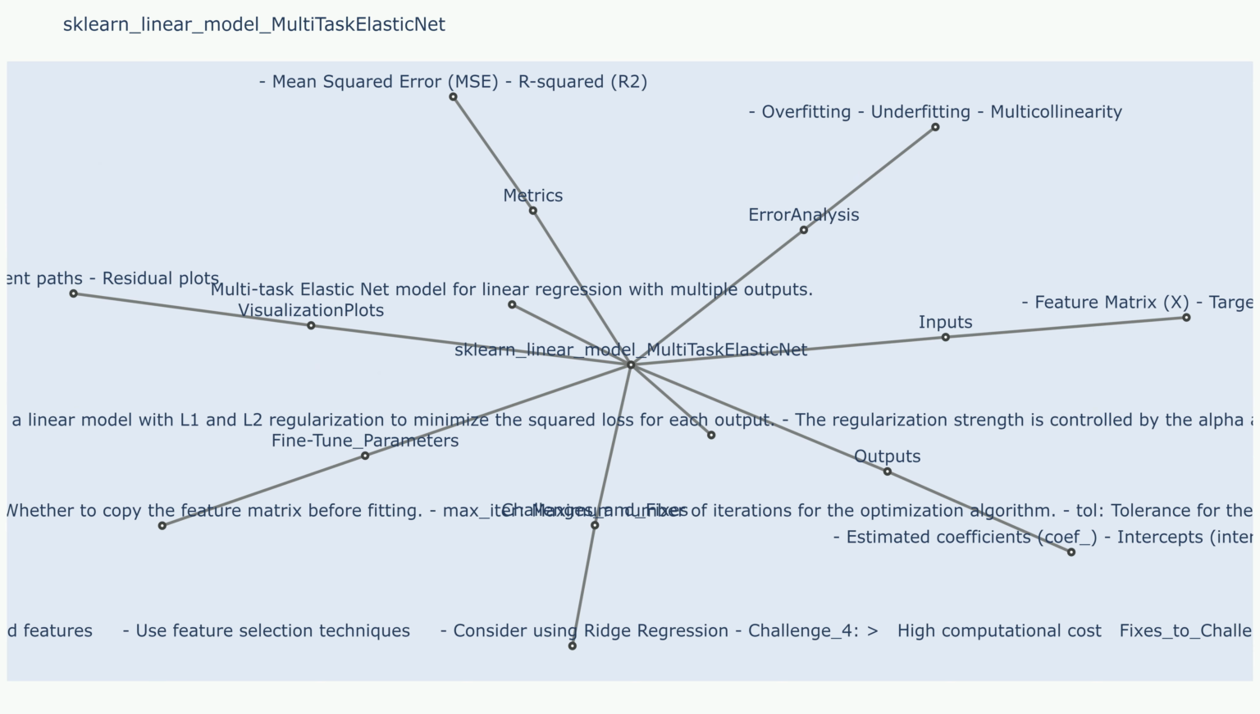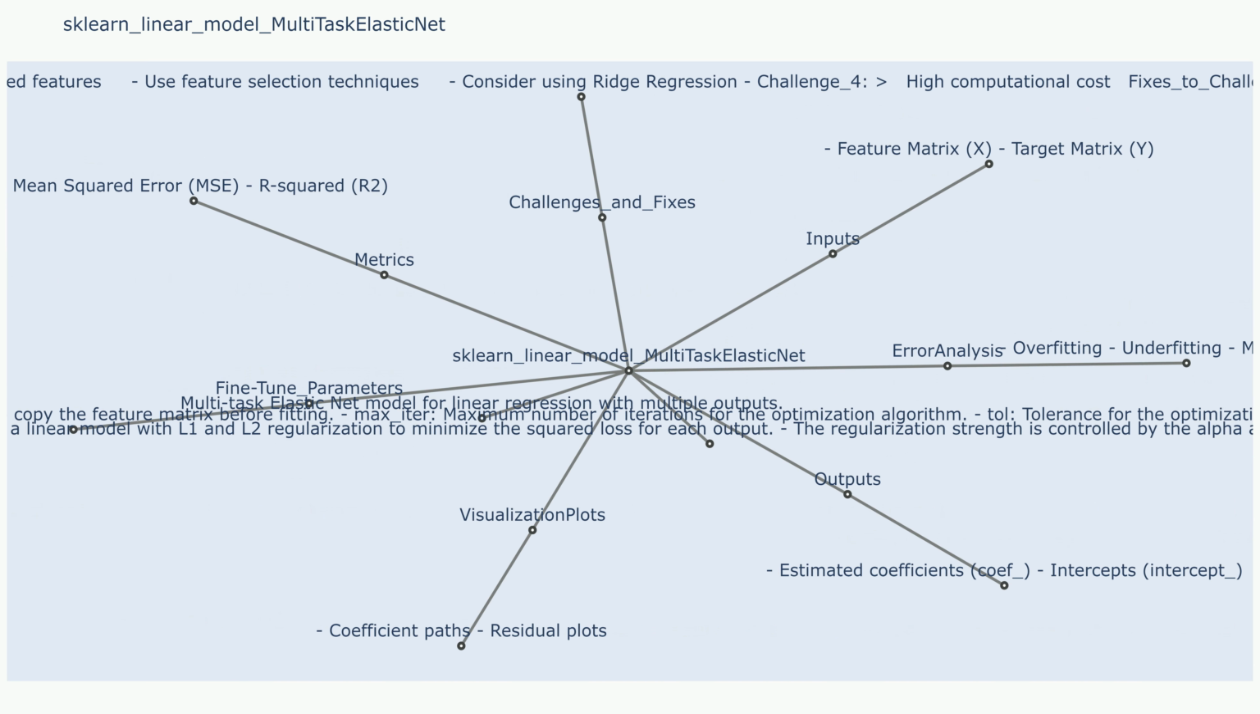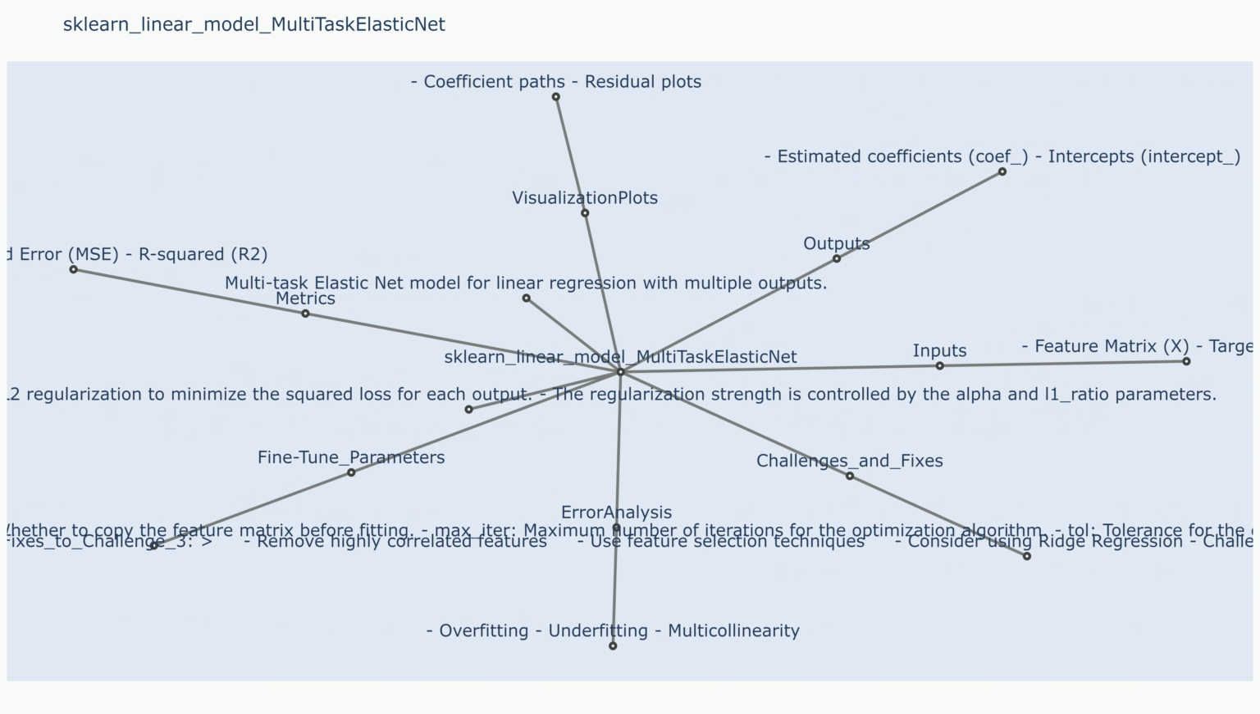The multitask elastic net class is a specialized version of the elastic net class that is designed for multitask learning. Multitask learning is a technique where multiple related tasks are learned simultaneously. This can improve the performance of each individual task by sharing information across tasks.